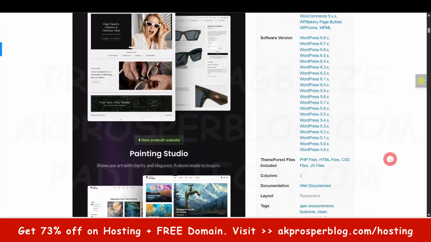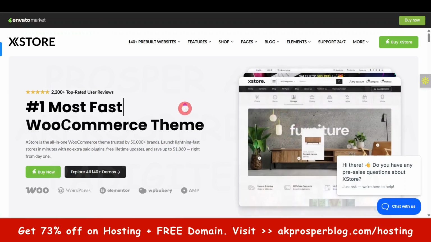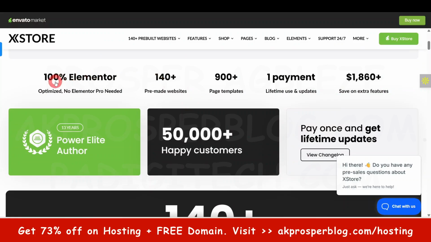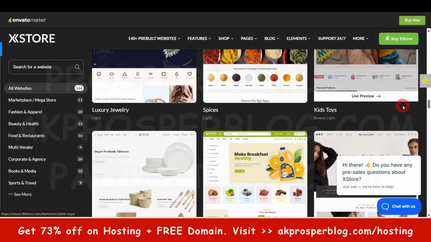Now let's look at some of the features of this particular theme. Let me click on live preview. You can see it says explore 140 demos. That's to let you know that it's 100% Elementor, which means this particular theme works with the Elementor page builder.